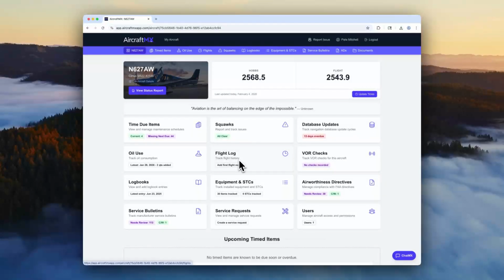So if you're accessing the AircraftMX app from your phone, which I do frequently during my pre-flight, it's very easy to go ahead and make these oil use records while you're checking the oil in real time to keep your aircraft maintenance status up to date. But whether you're using your computer or your phone, it will work similarly.